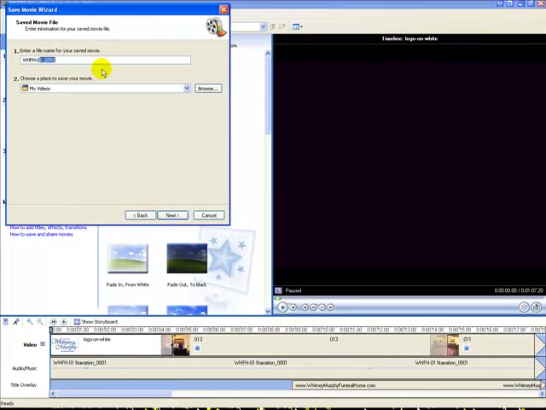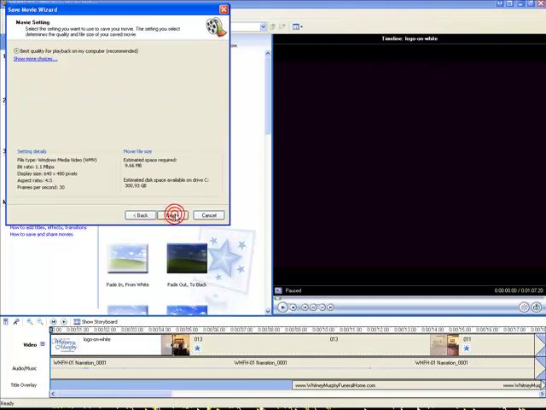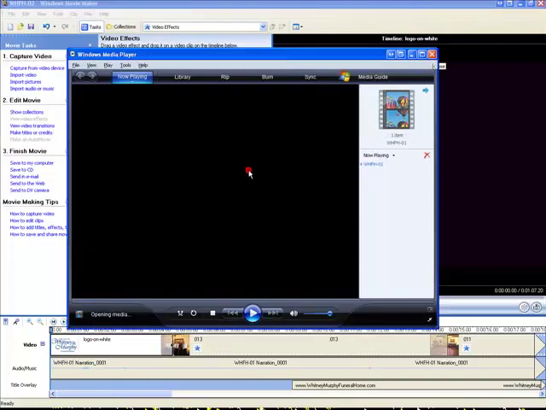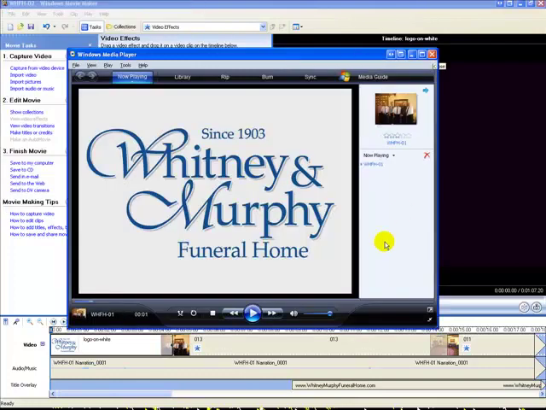And just call this one O2. So this one's a little bit bigger, but still that's fine. You want to be under 100 megabytes, so being under 10 is great. And now, as it's producing, I'll just put it on pause and I'll come right back. So here's the finished product, and we'll just press play.